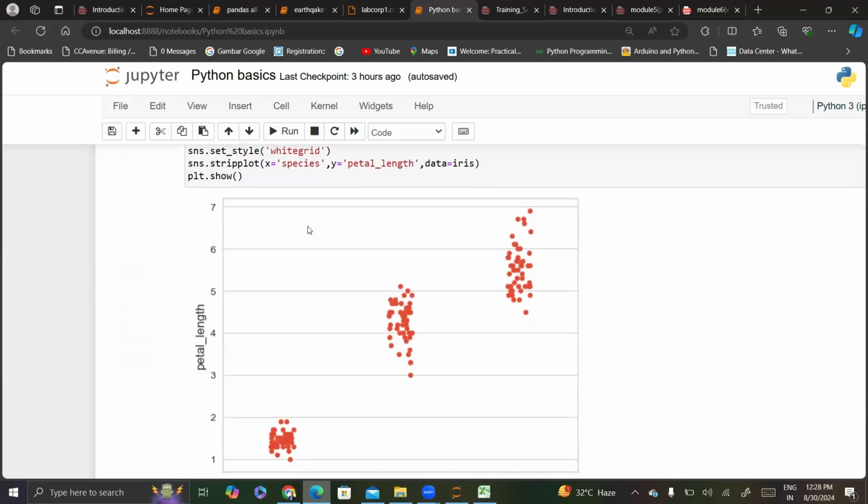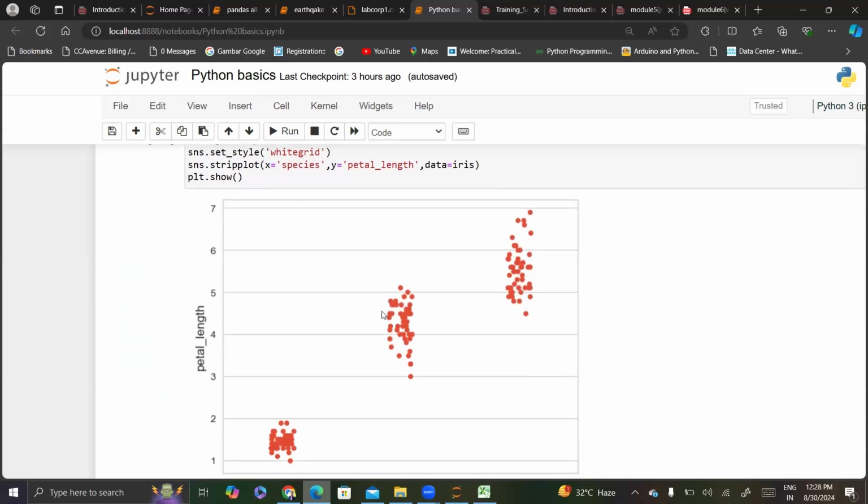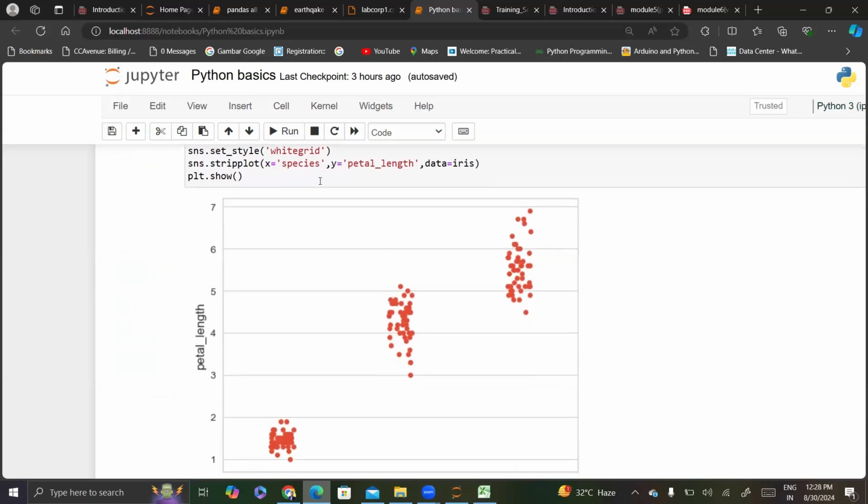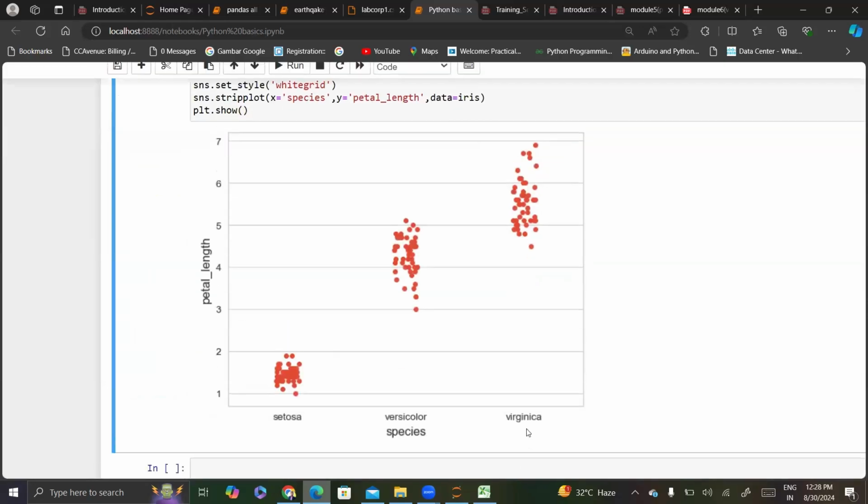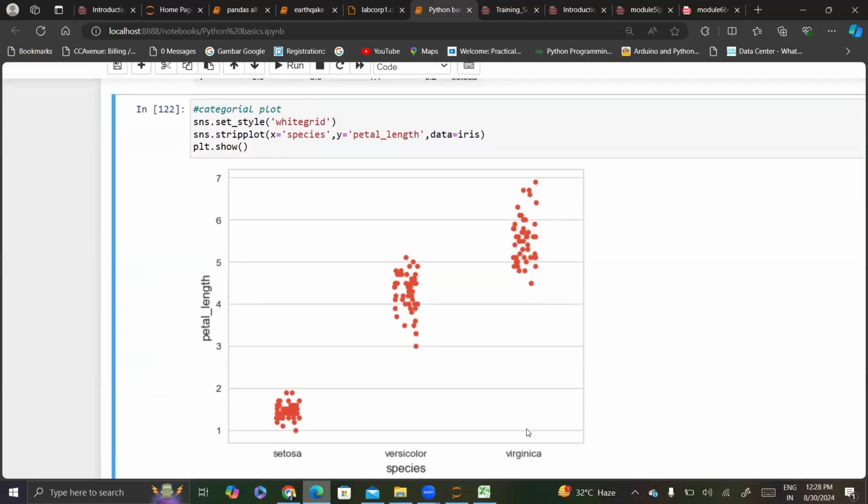A strip plot we are doing based on species. We have three species: setosa, versicolor, and virginica. And based on their length, it is going to do a categorical plot. Understood?